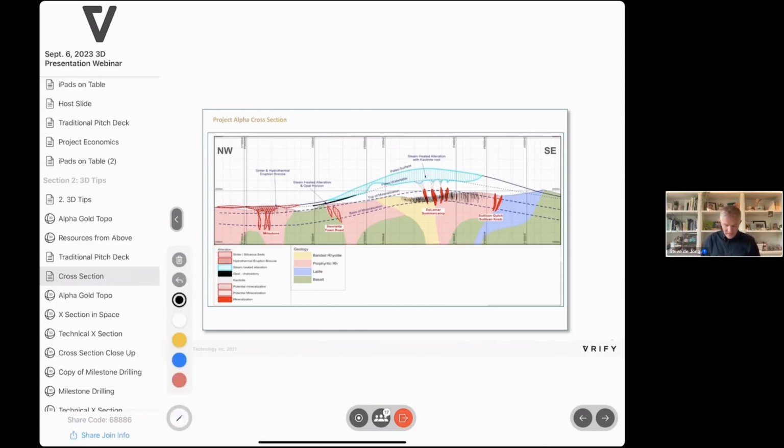Just the fact that you can annotate and draw on the cross section itself might be enough. But what is that point you're trying to make with every single slide in your presentation? And then how can 3D or other elements support you in making that point? Which is very different than just saying we need a cross section in our deck that shows the geology.